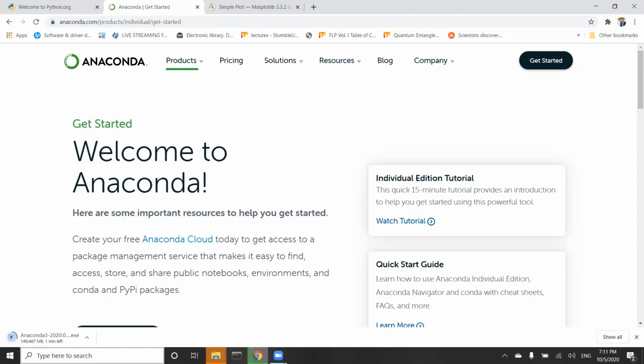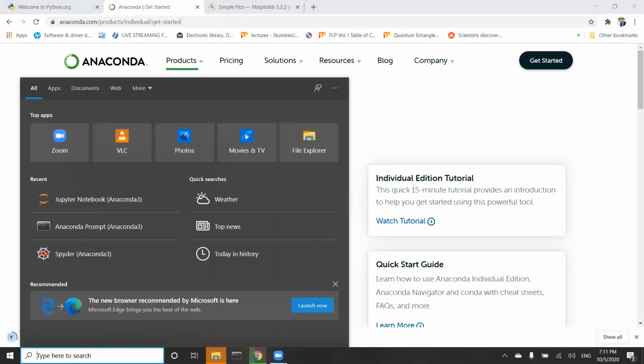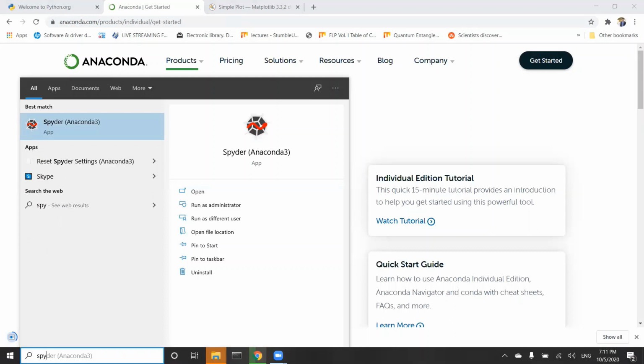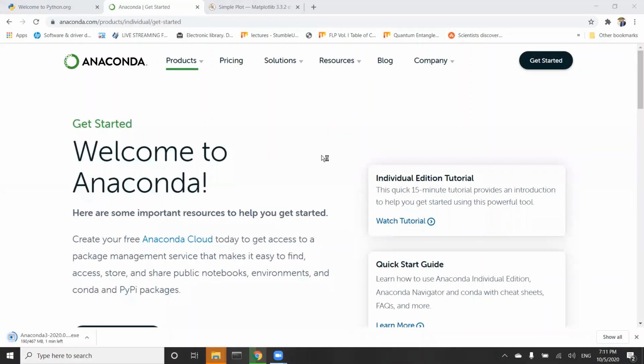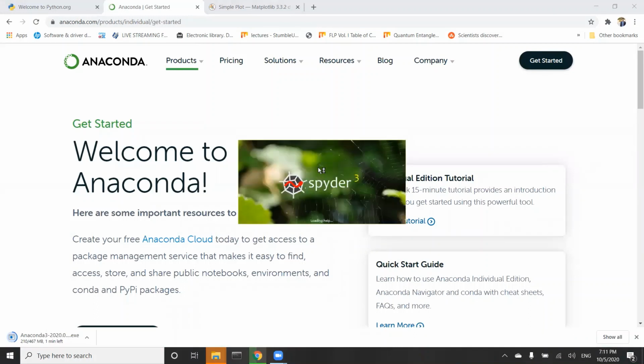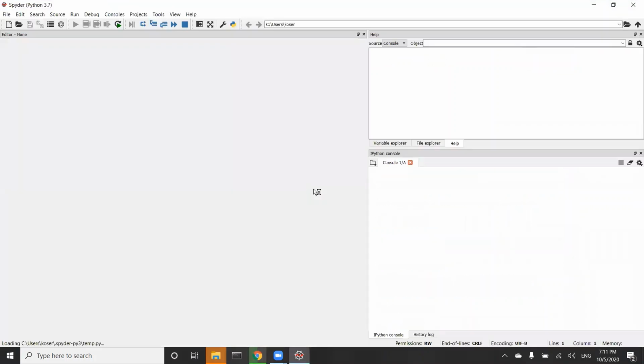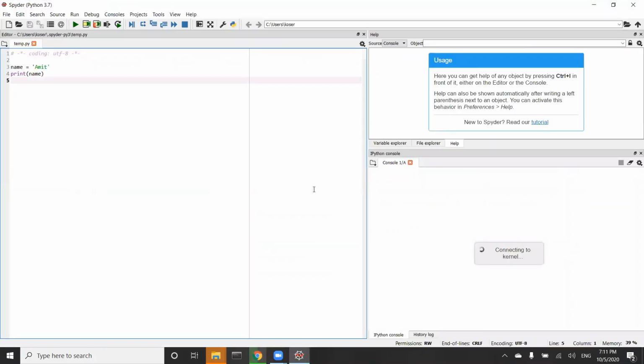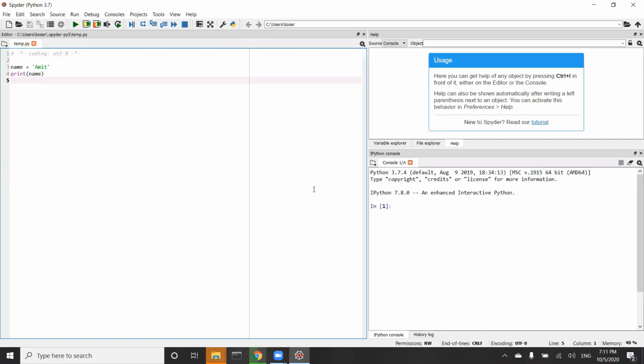First, let us have a quick walkthrough of the Spyder environment. Basically, I can search Spyder and open this. This takes a little while to open up. So we have Spyder open now. We can do a lot of things here. We can write our codes here. And there are a lot of options.